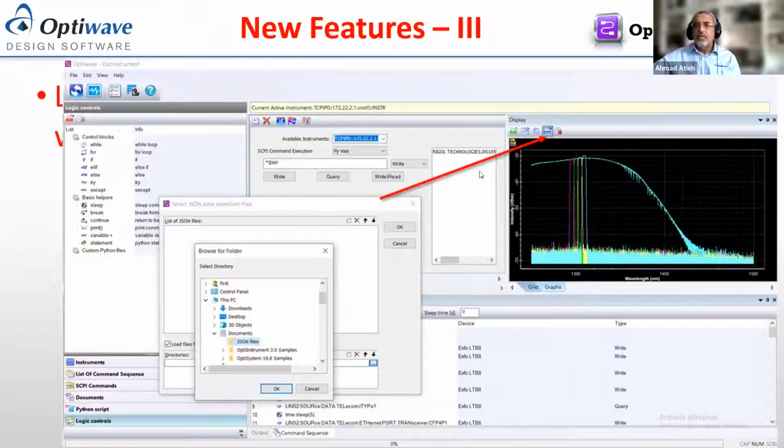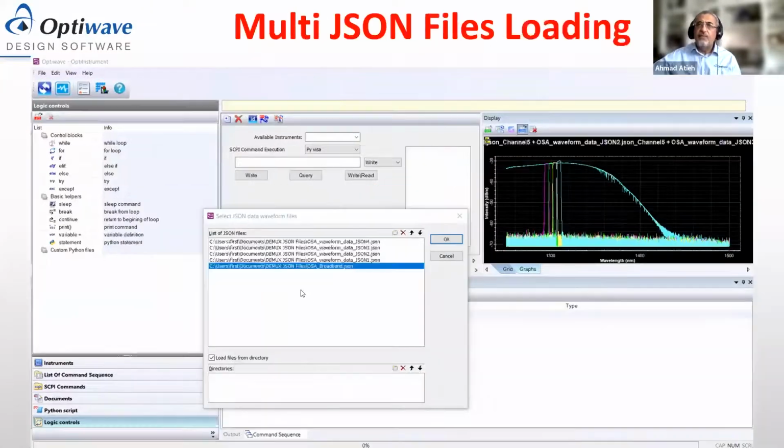You can click on it, and once you click on it, there's a pop-up window where you have two options: either load a single JSON file or multiple JSON files. We're going to show you how to use this feature today.